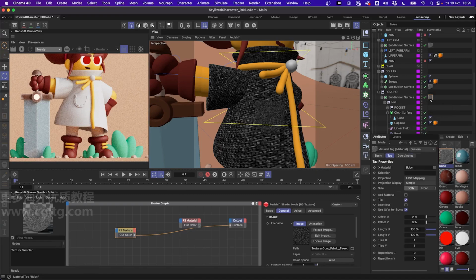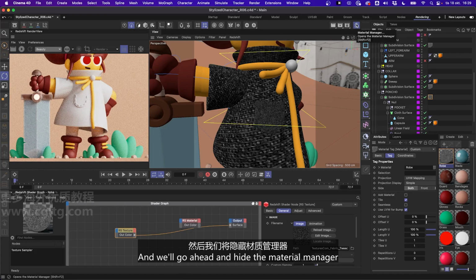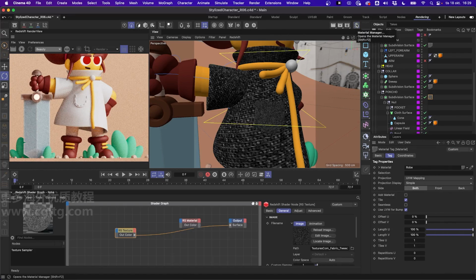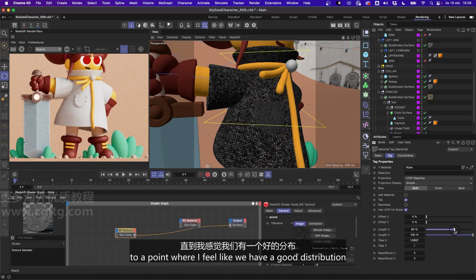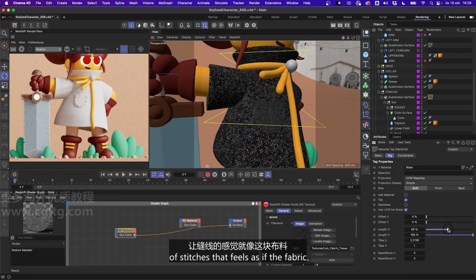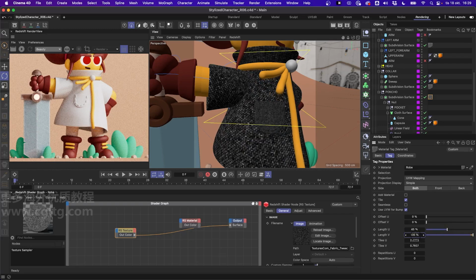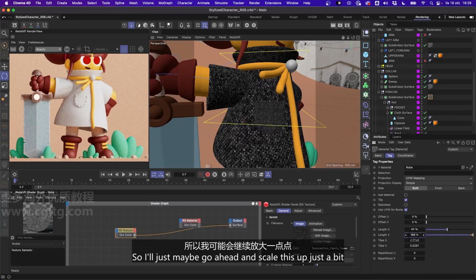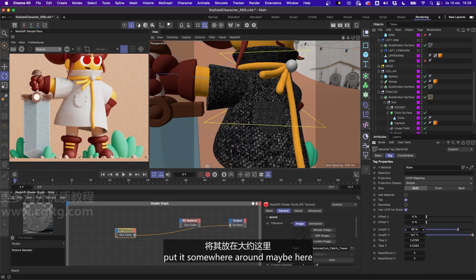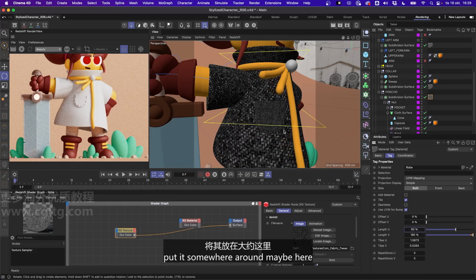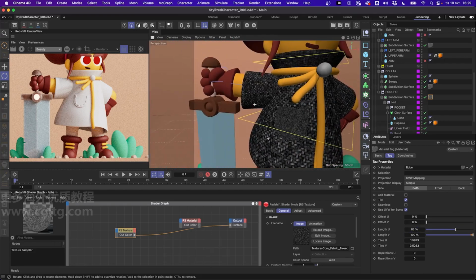So I'll just click this, which will bring up a bunch of different attributes here, and we'll go ahead and hide the material manager. So what I'll do here is just drag these values around to a point where I feel like we have a good distribution of stitches that feels as if the fabric isn't just stretched out. So I'll maybe go ahead and scale this up just a bit and put it somewhere around maybe here, something like that.